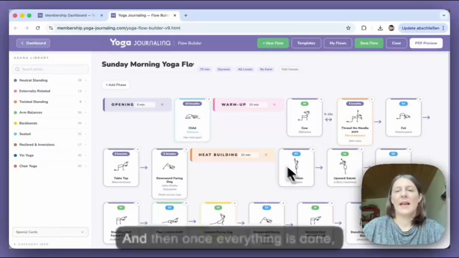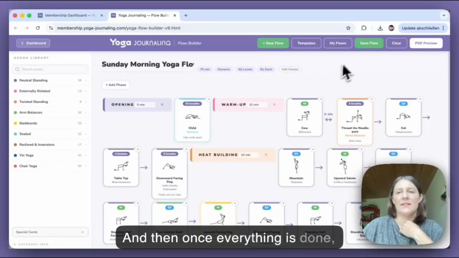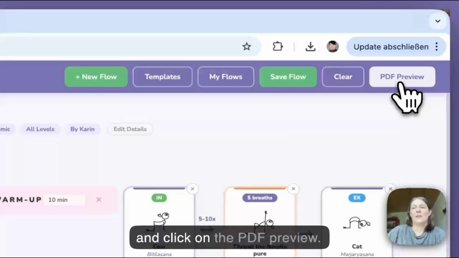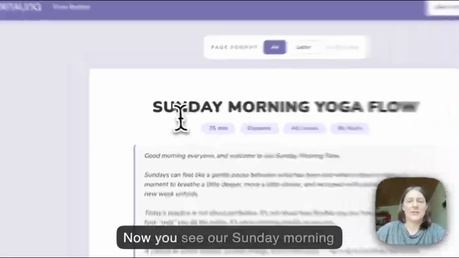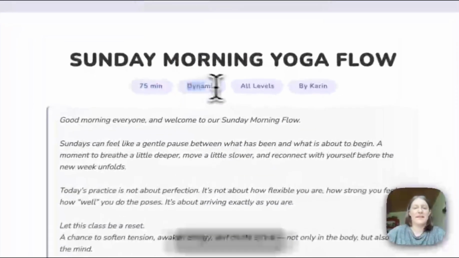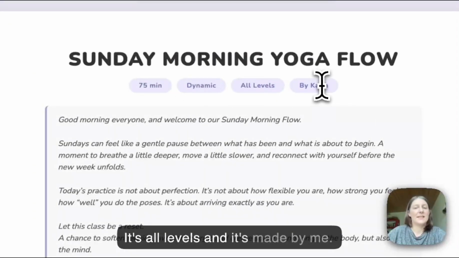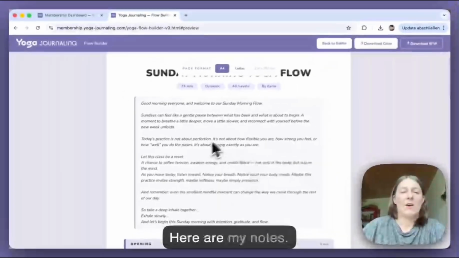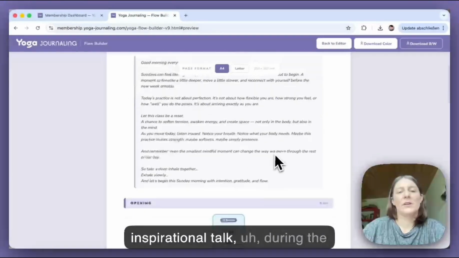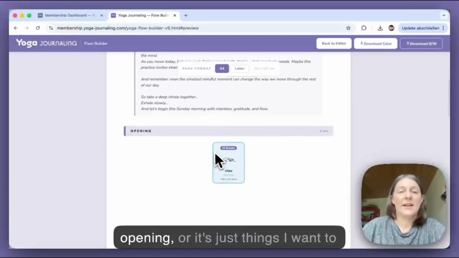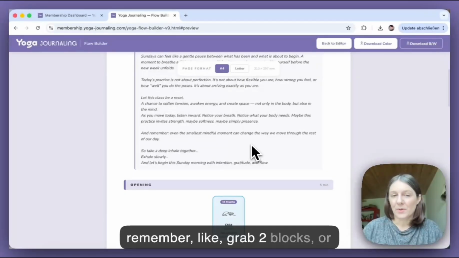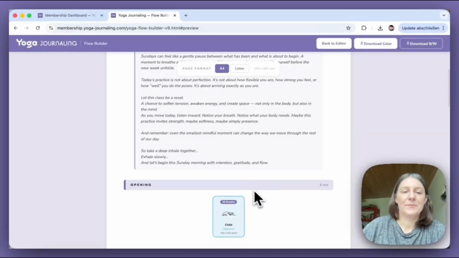Yeah. And then once everything is done, you can save the flow and click on the PDF preview. Now you see our Sunday morning yoga flow. It's 75 minutes, it's a dynamic flow, it's all levels, and it's made by me. Here are my notes. Maybe this is my inspirational talk during the opening, or it's just things I want to remember, like grab 2 blocks or whatever.